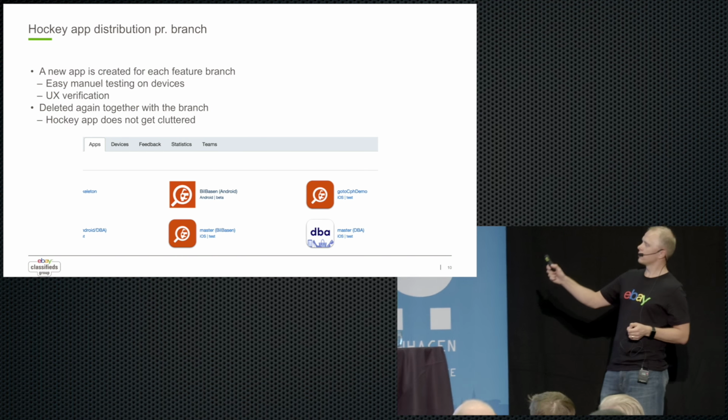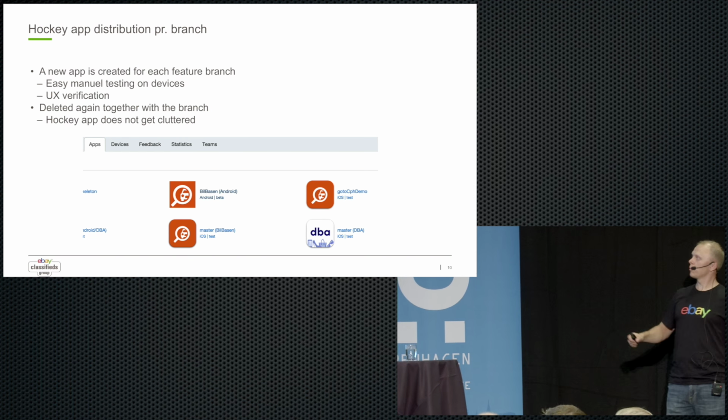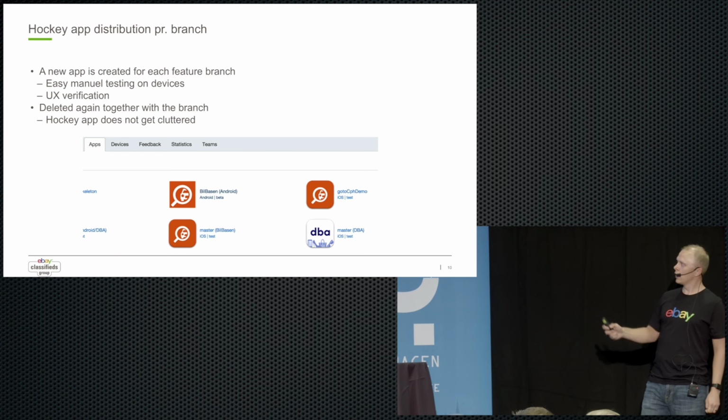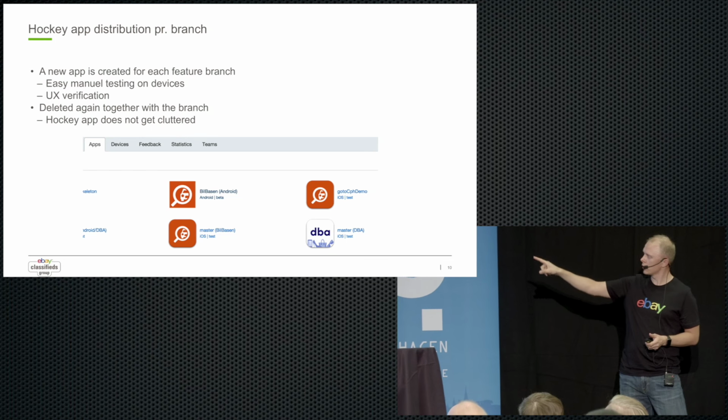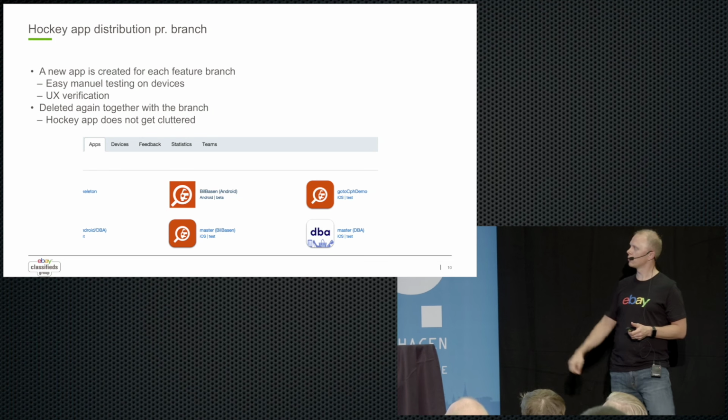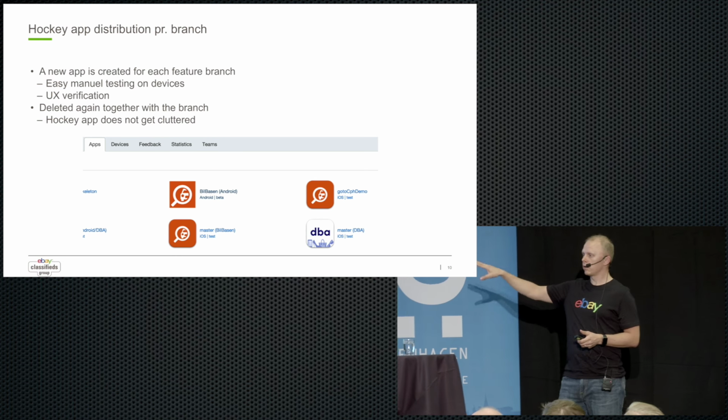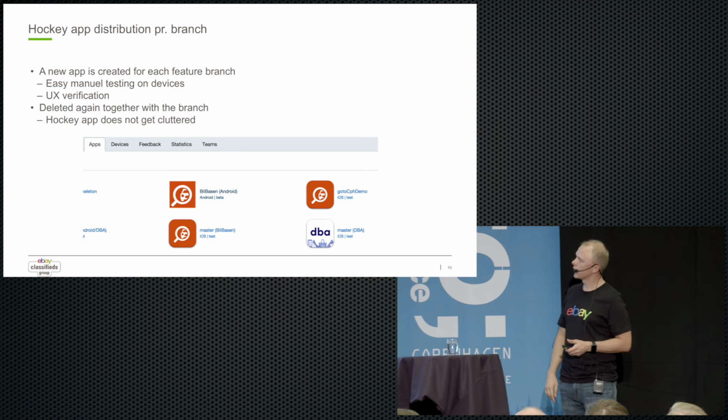So that's a job on Jenkins that makes sure that we talk to the HockeyApp API and create that one. And also we have hooked into the other plugin that makes sure we are in sync with branches and jobs. Whenever it's going to delete a branch and the jobs, we also delete the app in HockeyApp, so we don't leave old apps that are no longer part of a branch behind.